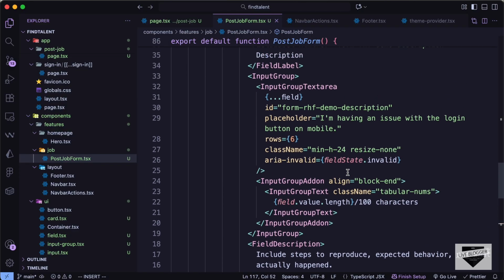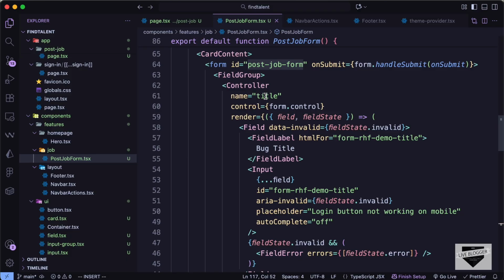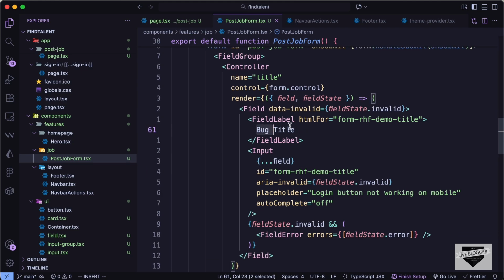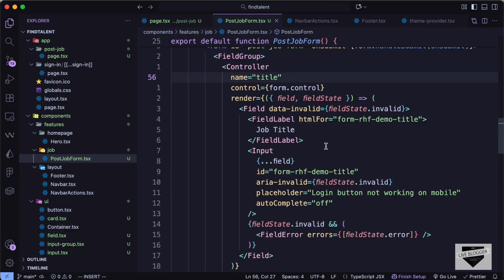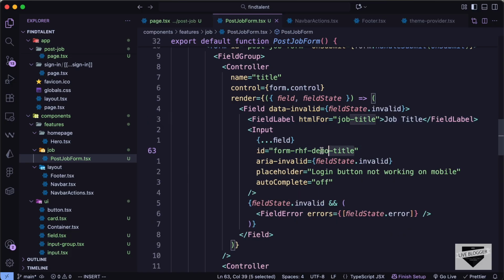But now let's update these input fields. So first of all, we need to have the job title. So I'll just keep the name as title. And here for the field label, let's type job title. And for the ID of the title, let's type job title. Let's update that over here as well, job title. And for the placeholder, let's type example, senior front-end engineer. And I'll just remove autocomplete from here.